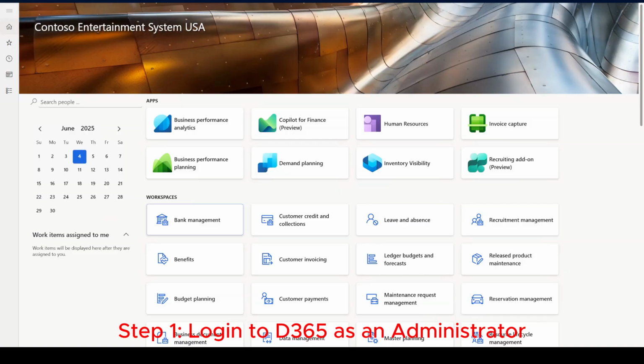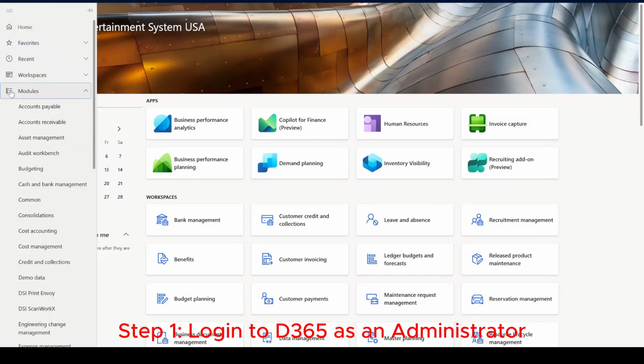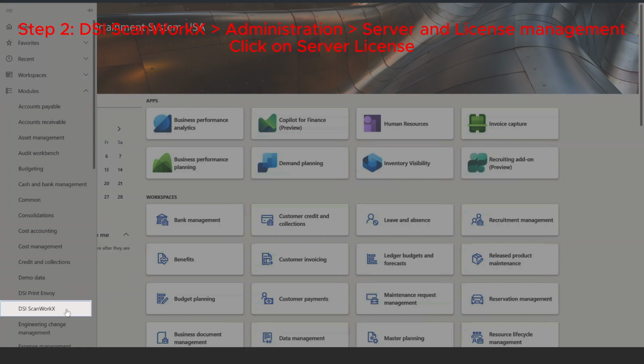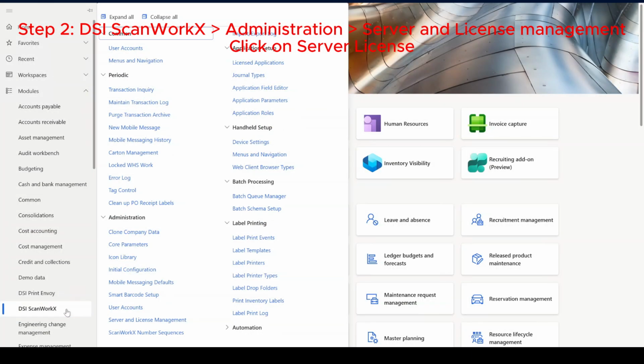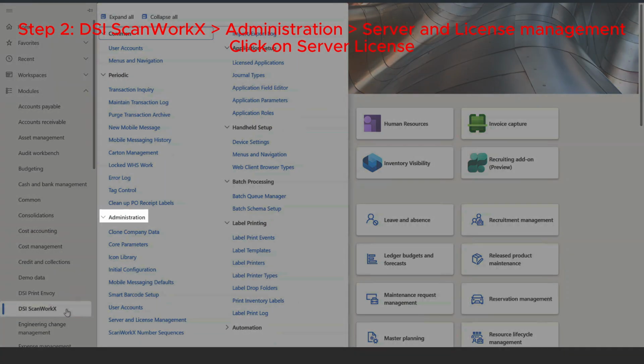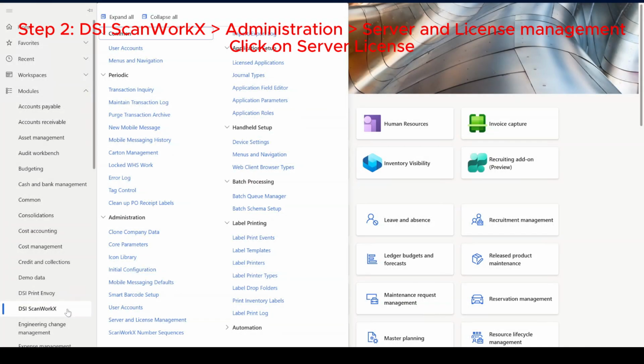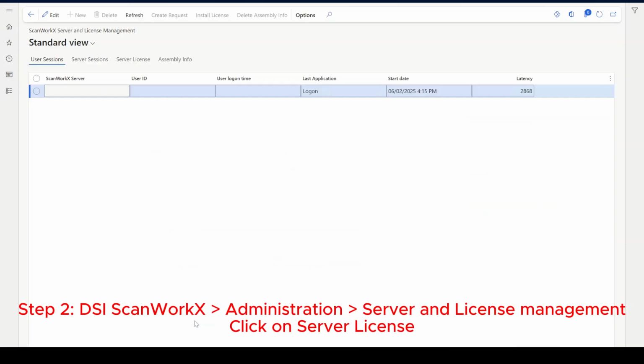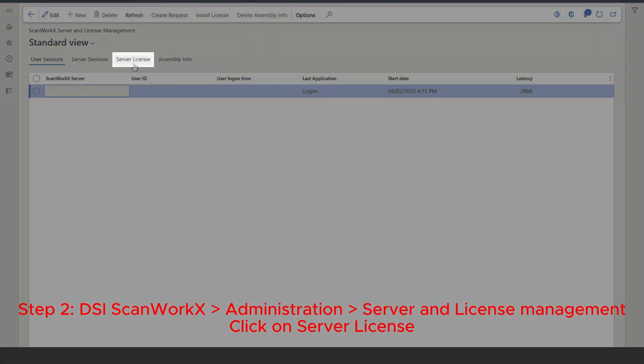Step 1. Log into D365 as an administrator. Step 2. Navigate to the DSI ScanWorks module. Administration. Server and license management. In this screen, click on the Server License tab.